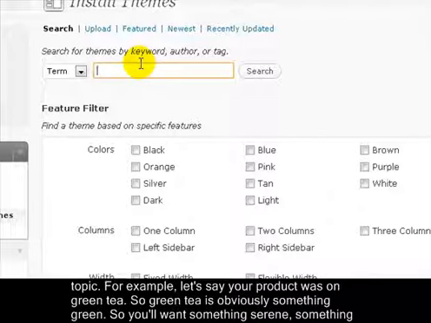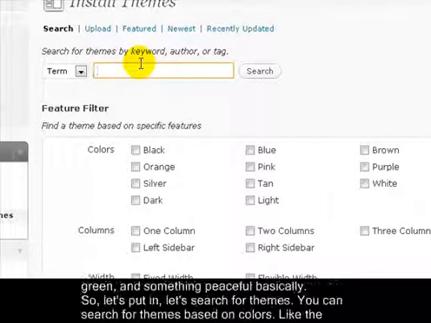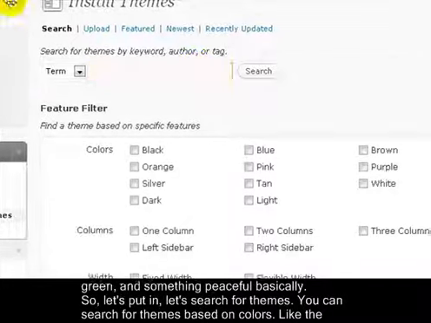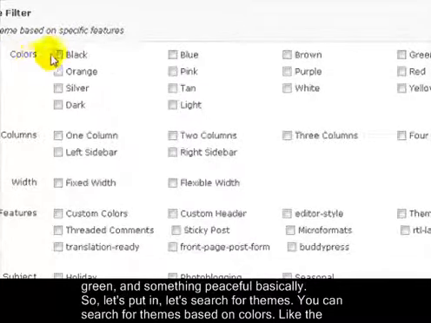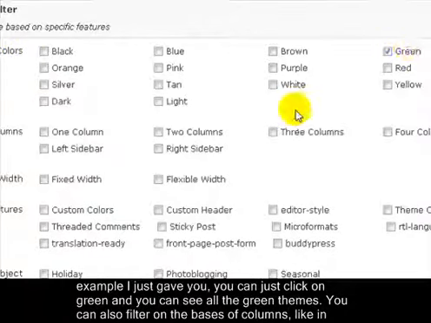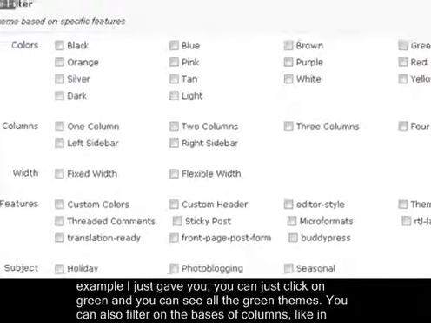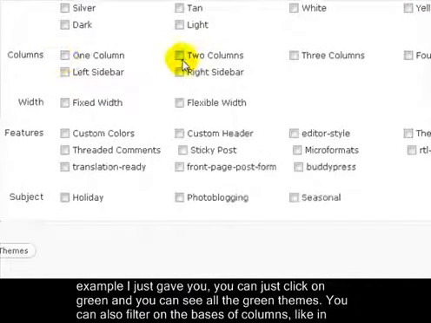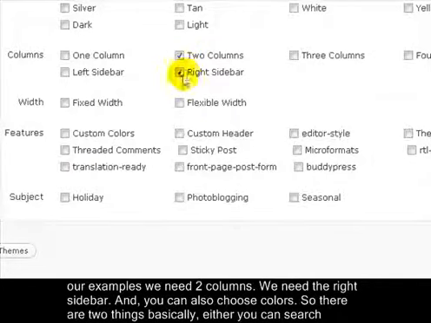You also need to choose a theme that goes with your site's topic. For example, let's say your product was on green tea. Okay, so green tea is obviously something green, so you would want something serene, something green, and something peaceful basically. So let's search for themes. You can search for themes based on colors. Okay, so like the example I just gave you, you could just check mark the green and you would see all the green themes. You can also filter on the basis of columns. Like in our example, we need 2 columns, okay, and we need a right sidebar.